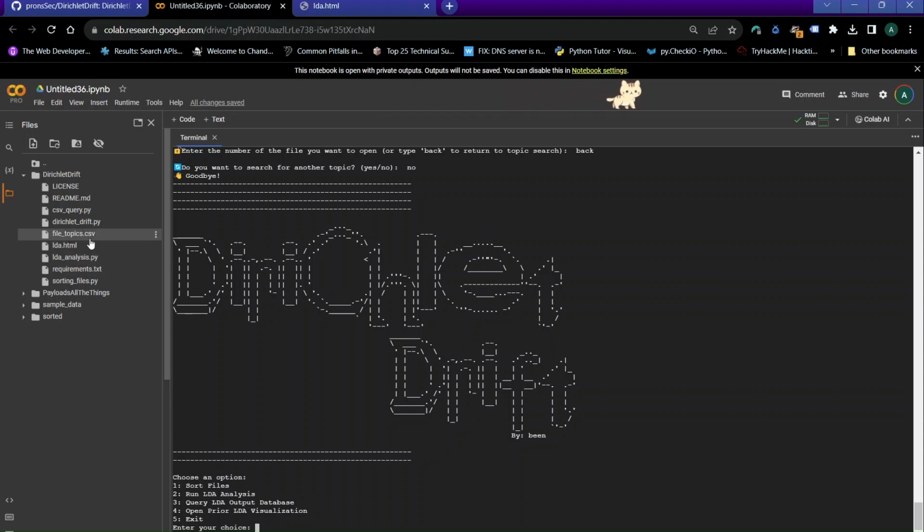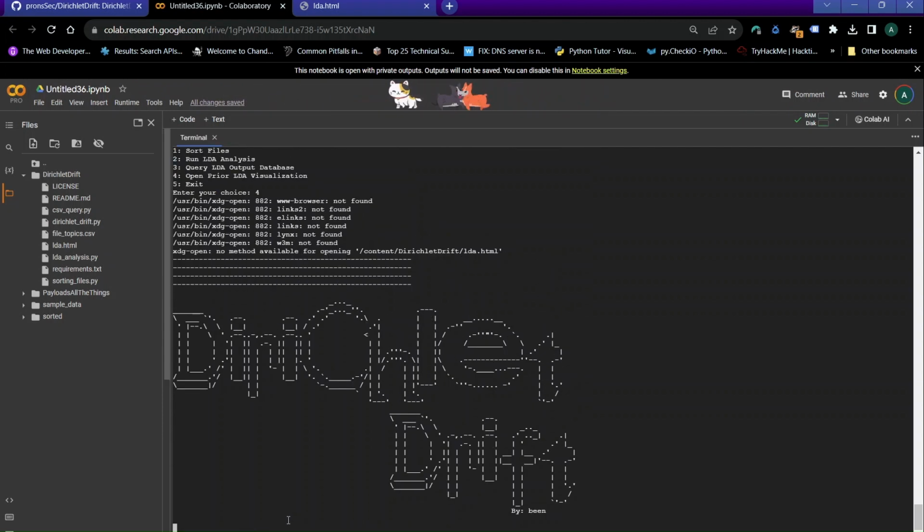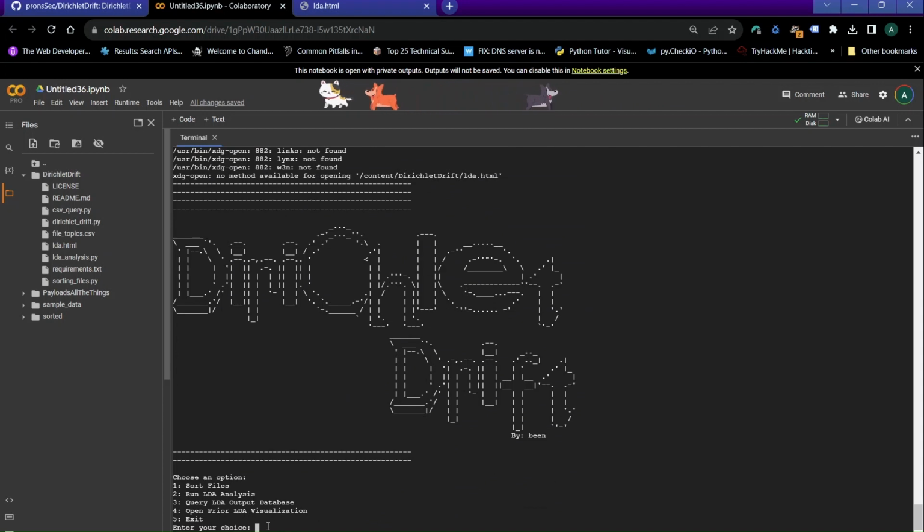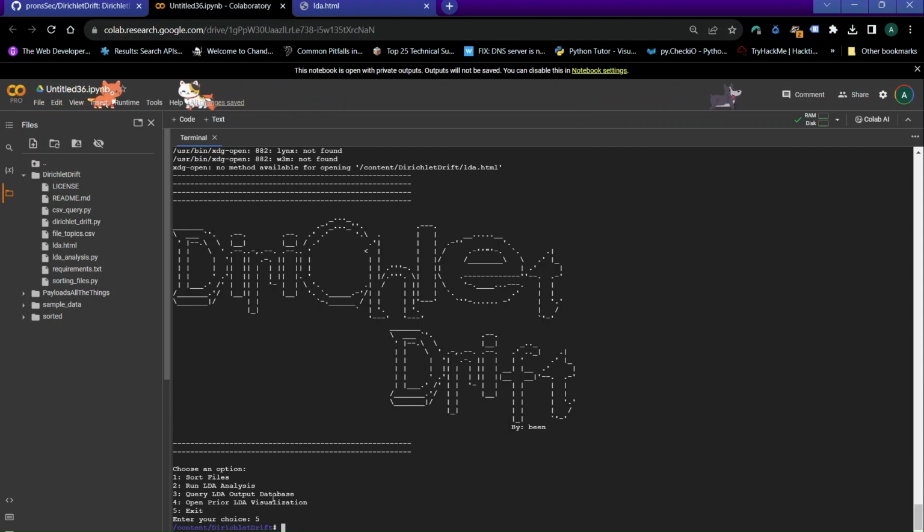Because if you come back in, it's going to be working on the same database. You can run multiple LDAs, but you need to delete your database each time. And I will 100% add a prompt to do that in the future. Anyways, I'm now exiting. Goodbye. JK, I hit 4, not 5. 5, I'm going to exit. And yeah, that's my new tool.